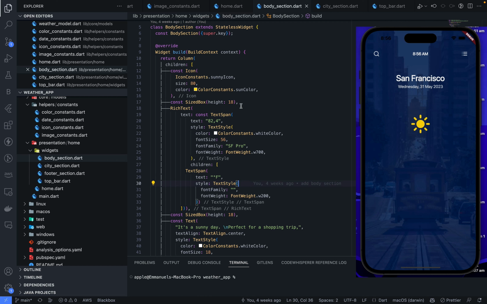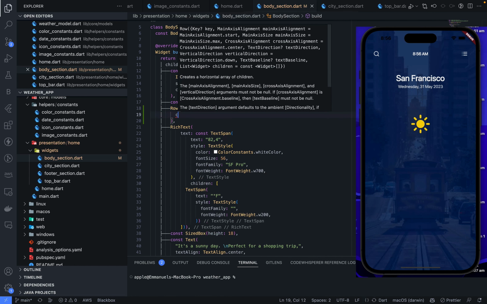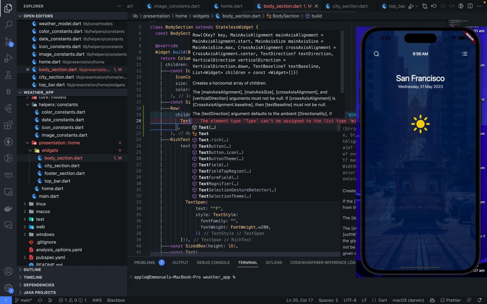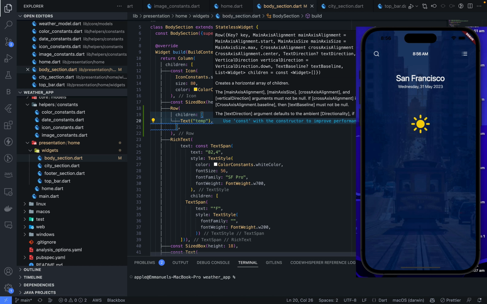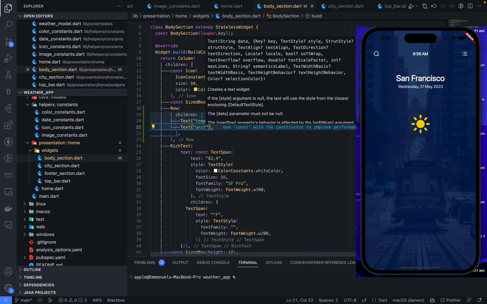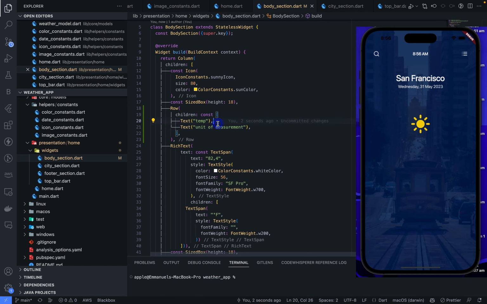So initially, because the temperature itself and then the unit of measurement are on the same line, I could have put it in a row, right? Because I'll get a horizontal view, right, in a row. So I'll get a row, right? I could have done this. I pass in children, and then do a text that holds the temperature, and then another text that holds a unit of measurements, right? So I could have done this, right, and then give it a different styling, right?